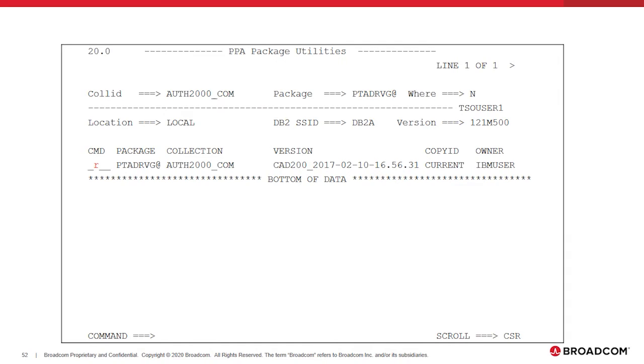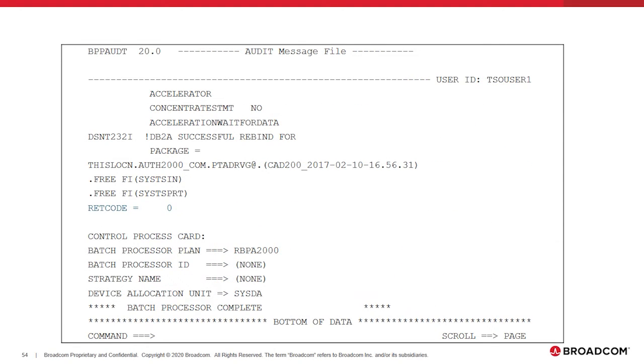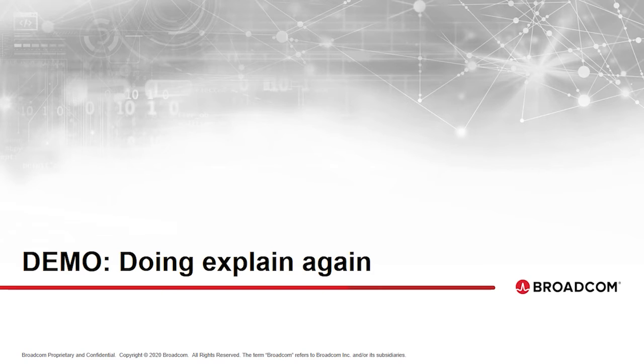Just type in R in front of the package, which means we'll rebind that package. Then press enter. Then the statements for the rebinding are generated automatically and displayed here for review. You can press enter to process. Here we can see the rebind execution completed successfully with return code 0. After the rebind, the access path of the SQL has been calculated again and written to the Db2 catalog. Now we will do a current explain and validate the actual access path.